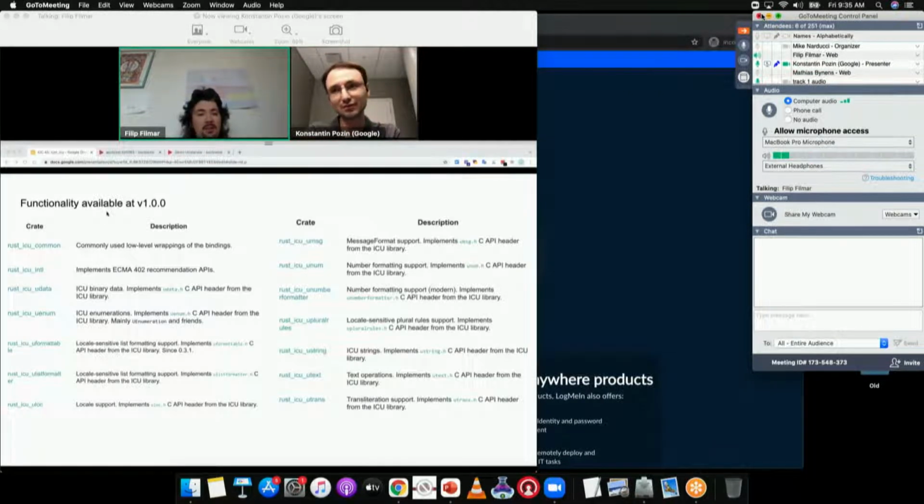This is a rundown of functionality available at the version release 1.0.0. The general guidance around when we released 1.0 is, well, we implemented all the functionality that we needed for Fuchsia. And in addition to that, we implemented the functionality that's needed to be compatible with the ECMA 402 standard, which allows you to swap in potentially other implementations as things evolve so that you have an upgrade path regardless of what happens with this library in particular.